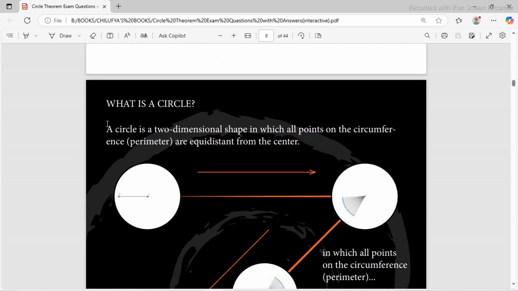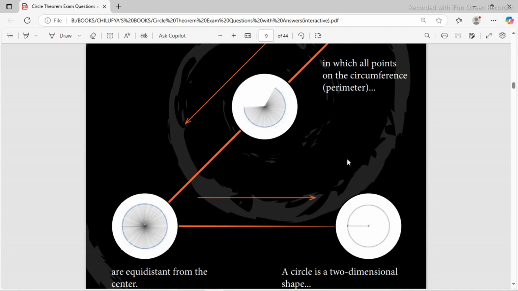This is the $1 million question. What is the circle? A circle is a two-dimensional shape. By two-dimensional, it means that it has a height and a width, and the height and width are obviously the same size. That's what makes it a circle. So a circle is a two-dimensional shape in which all points on the circumference or the perimeter are equidistant from the center, as you can see from these diagrams below.